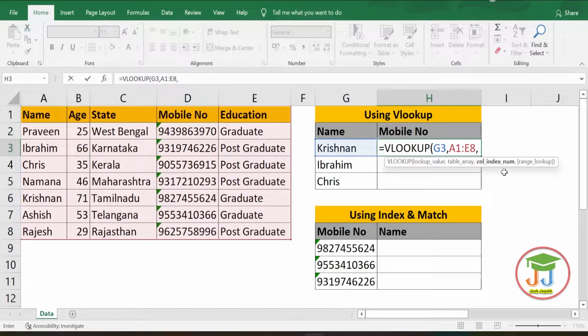Comma, column index number. So remember one thing, whenever you are using VLOOKUP and you have selected a table, the first column in the selected table will have a column index number as 1, meaning now we have selected the entire table, column A to E. So column A's index number will be 1, B's will be 2, C's will be 3, and so forth, right? Now let's see what is the column index number for mobile number. So it will be 1, 2, 3 and 4, correct?